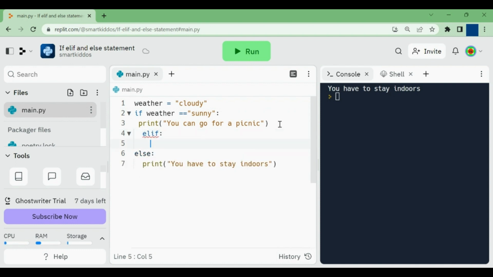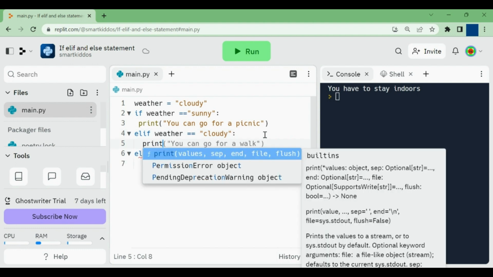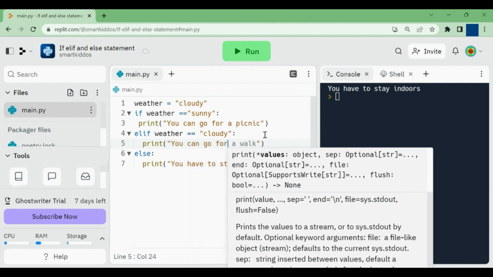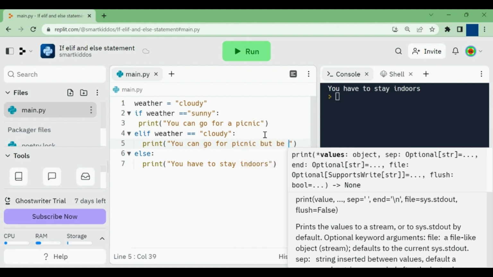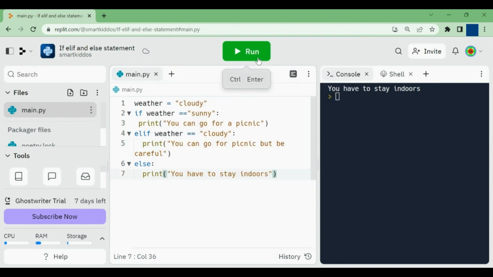So elif weather is equal to cloudy, print, you can go for a picnic, but be careful. When I run this, I get this result.